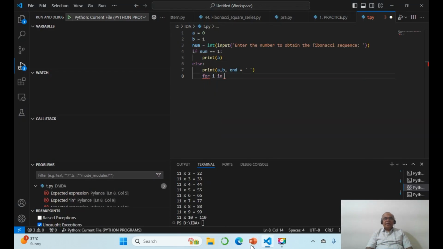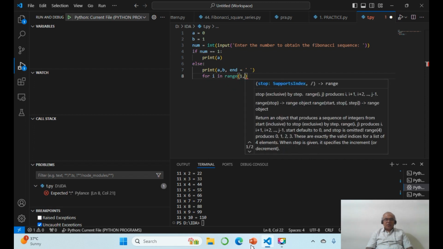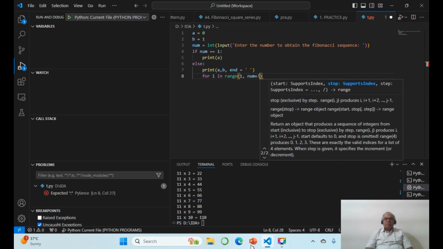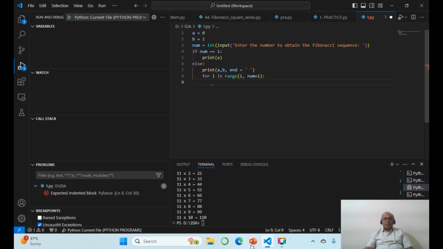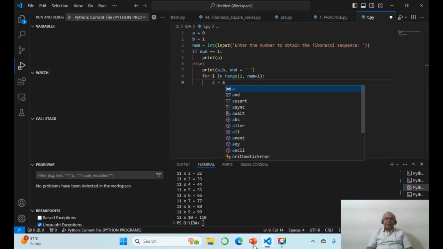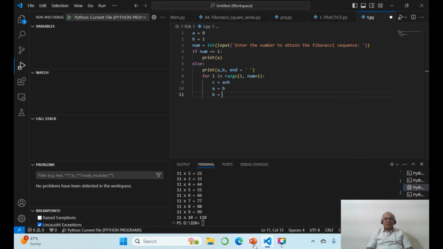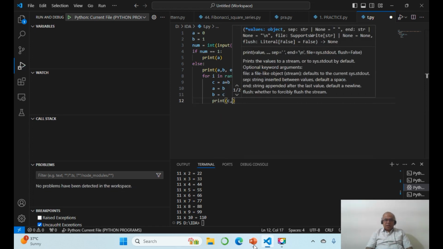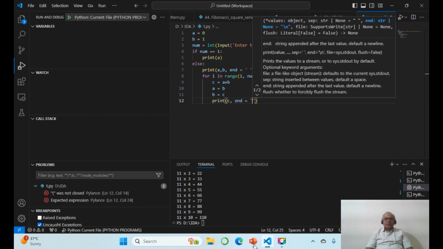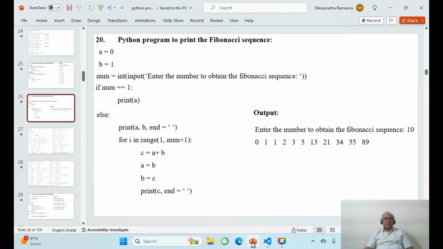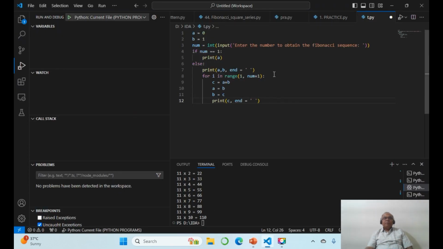For I in range 1 comma num plus 1. So C equals A plus B. Then A equals B. Then B equals C. Then you print C, comma, end equals, continue. Okay, so this is how I will write the program.